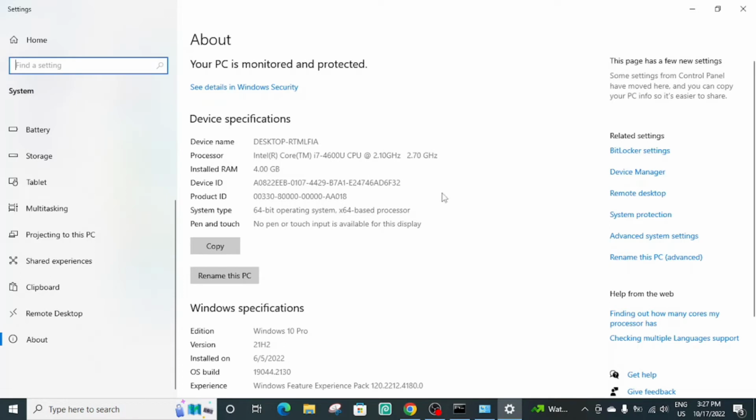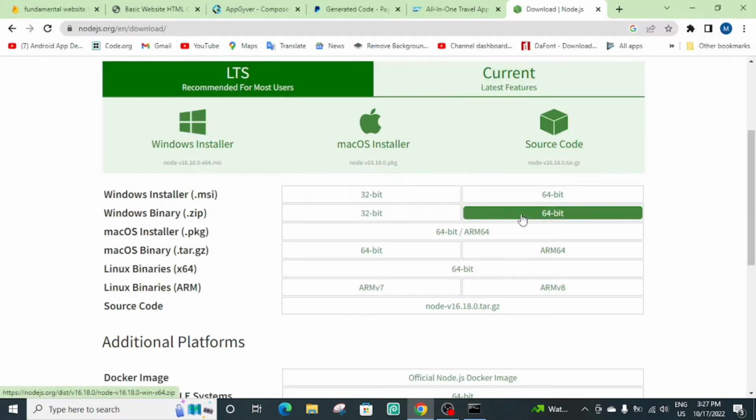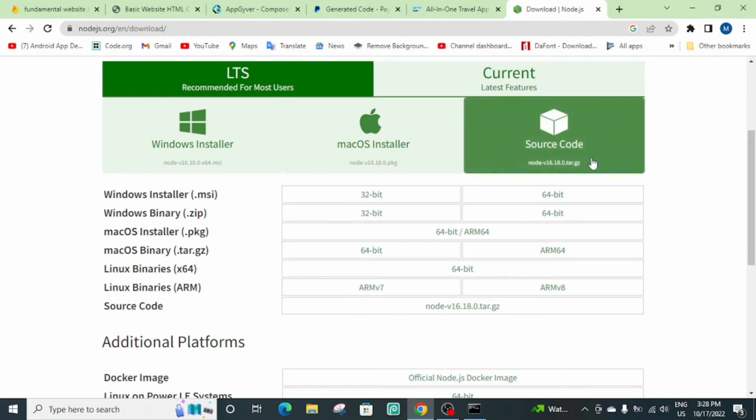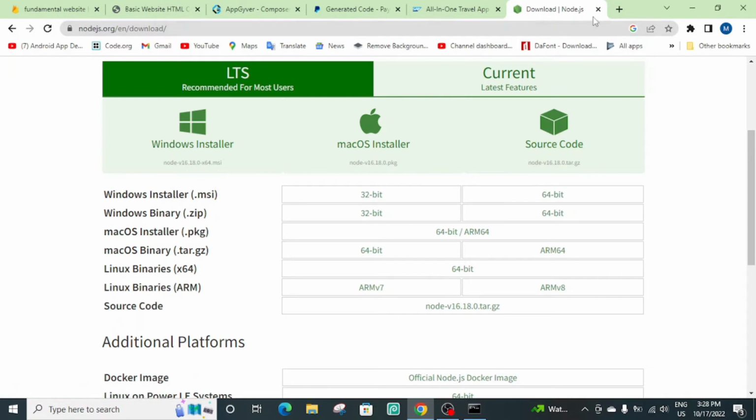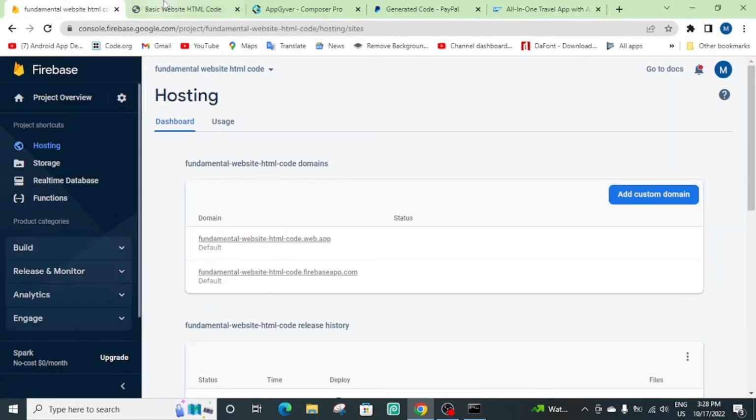So I have a 64-bit system type, which means I can close this, and then you just come and click downloads. You can download either the installer, the binary, and all that stuff. I already have this downloaded, so I won't be stressing on that. It's just an easy process from there. Just follow the instructions given there.